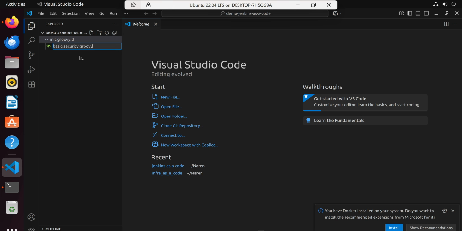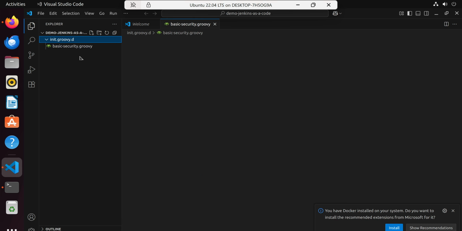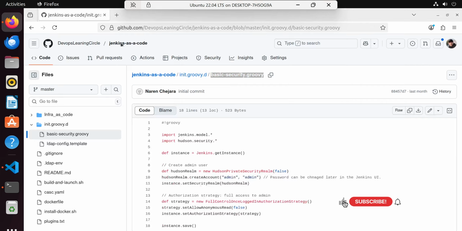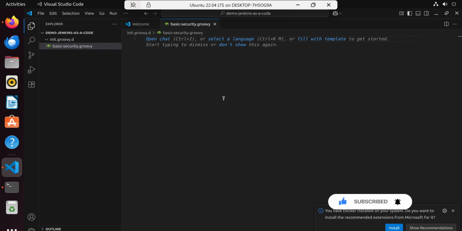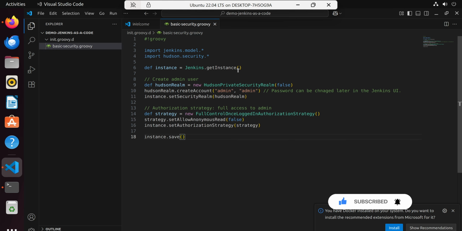So here we are creating this file. Enter. Now let's copy the content of this file. We will see all the content in a minute. So we can paste it, save the file.